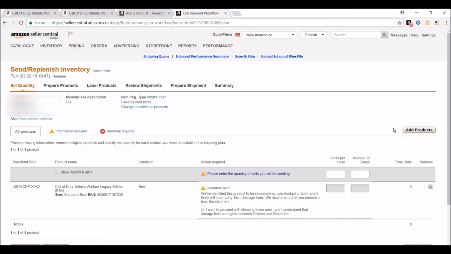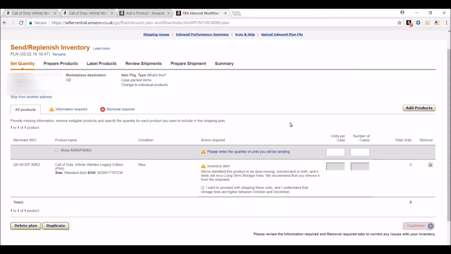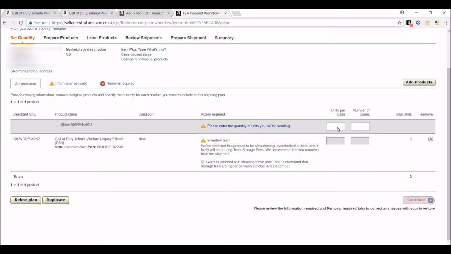All right, this is where we go to units per case. We have 21 units. How many cases? Just one. Okay. All right, this is where I want to proceed with shipping these units, and I understand that storage fees are higher between October and December. Okay, continue.